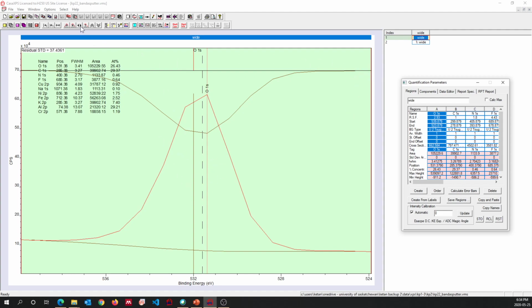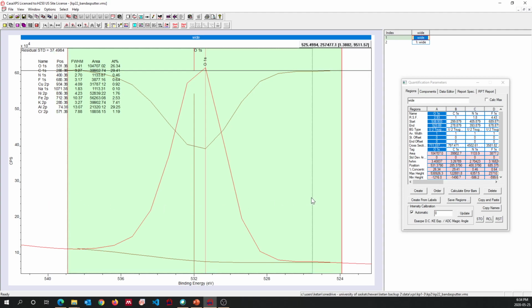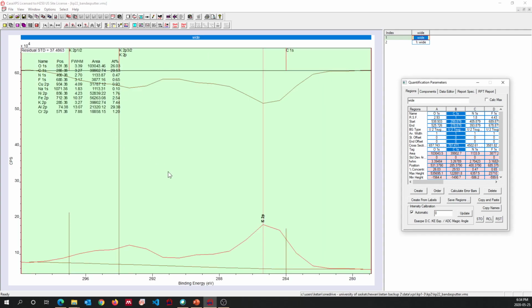If we zoom out a little bit with this button, you can see the region is starting from here and ending here. The software is calculating the area under this peak and multiplying it by the relative sensitivity factor, which for oxygen 1s is 2.93, and then giving you the oxygen as 26.43%. I can adjust it. For example, it's too big. Okay, this looks fine. Then move on to the second element. This is carbon. Now zoom out a little bit.